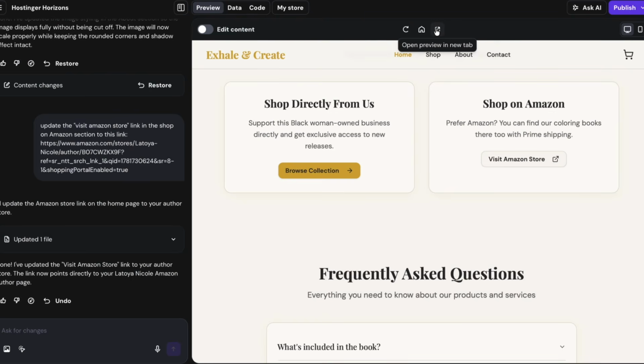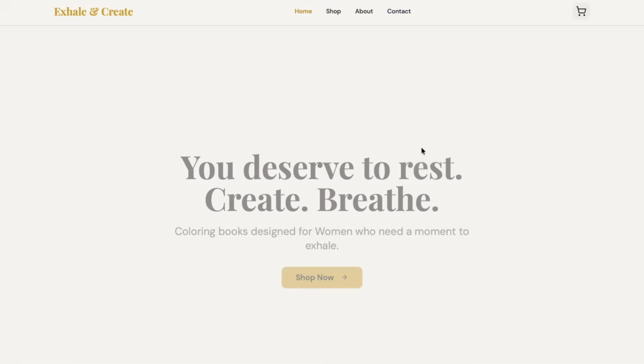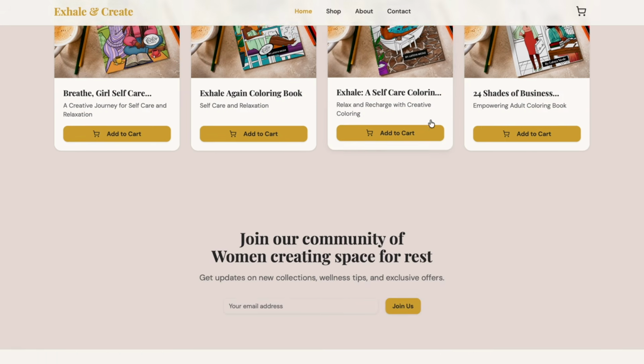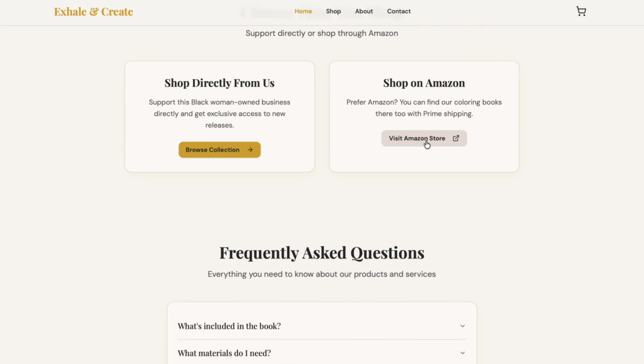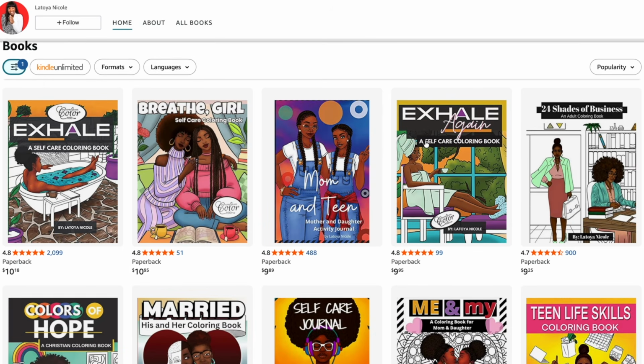And so this is an example of what your store could look like once you customize it. This looks awesome. And then this is where it links directly to your Amazon book.